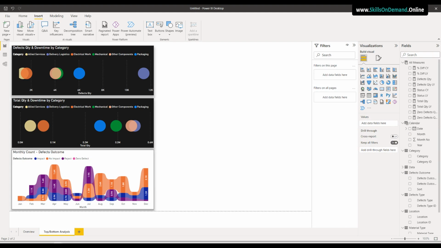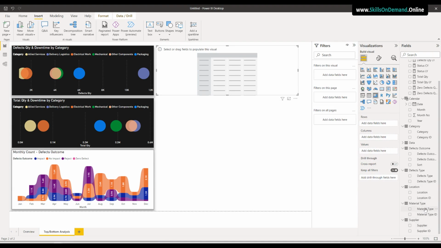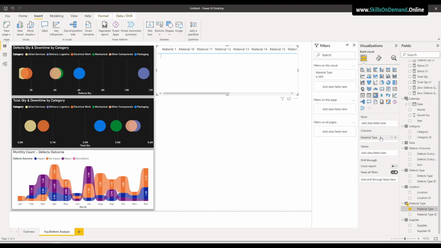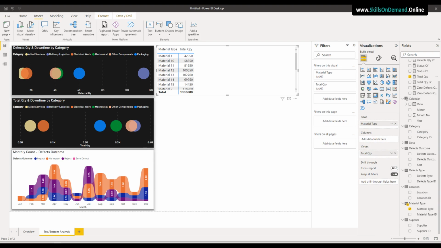Next, let's add a visual that shows defects count by materials. Select a metrics visual. Drag and drop the material type column from the material type table to rows. Total quantity measure to values. Defects quantity measure to values.